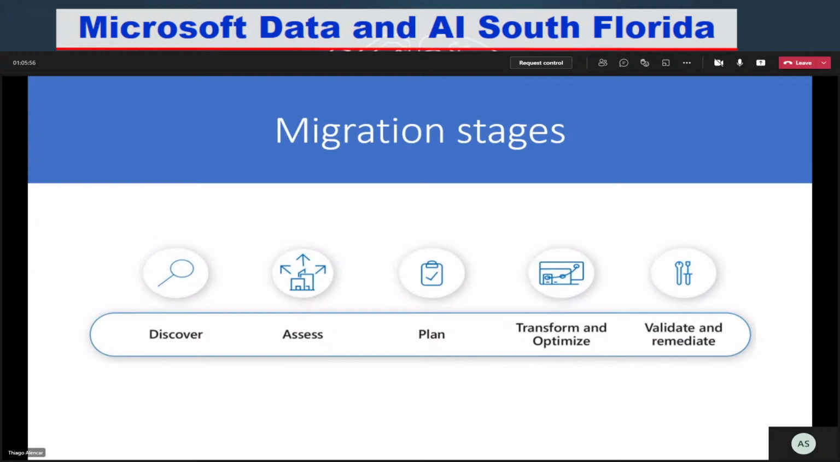The first one is discover. At this stage, you perform an audit of your existing environment to understand the data within the business. You also gain insights into the type of your workloads, your applications and databases, how big your workloads are, the frequency the workloads run, and what they are used for.